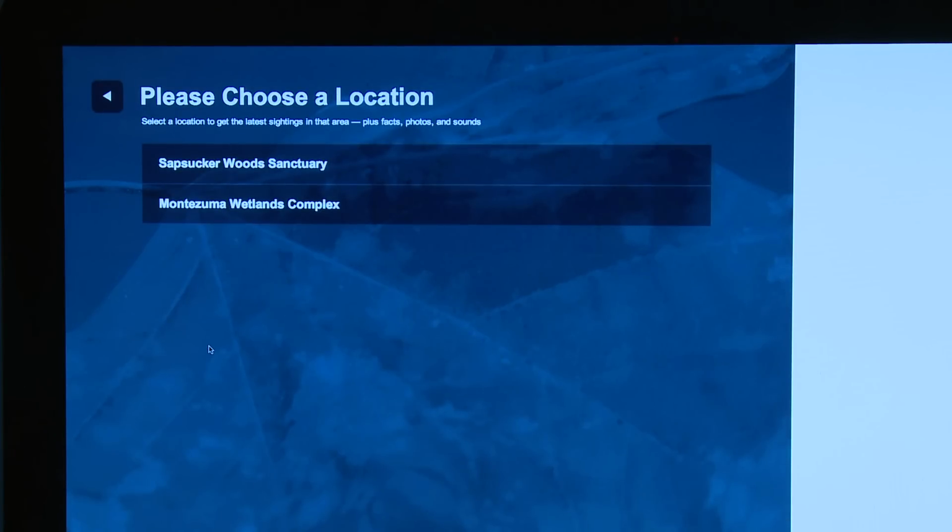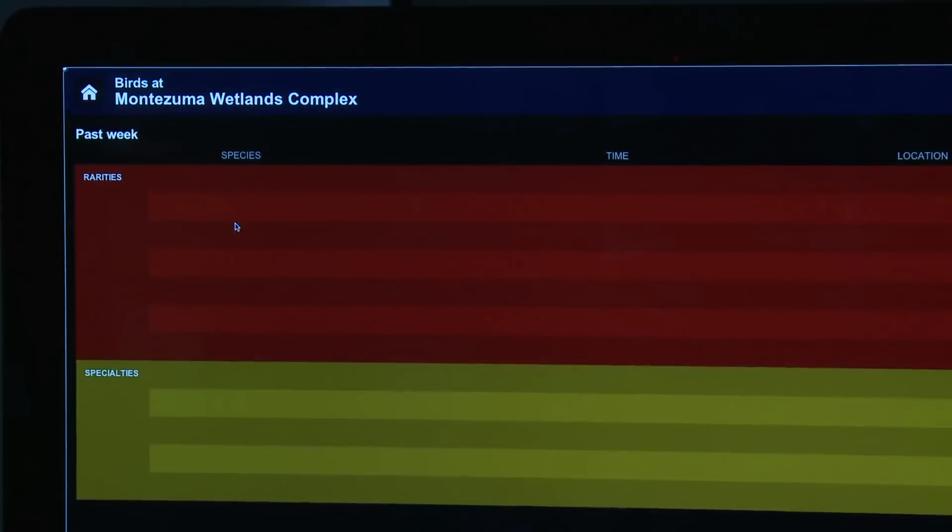And then you move to a location choice. You simply click on or touch the location of interest, and we will go back to the listing of all the birds that have been seen. Now, it may take a few moments to compile the list as it goes back into the eBird database to pull this information.